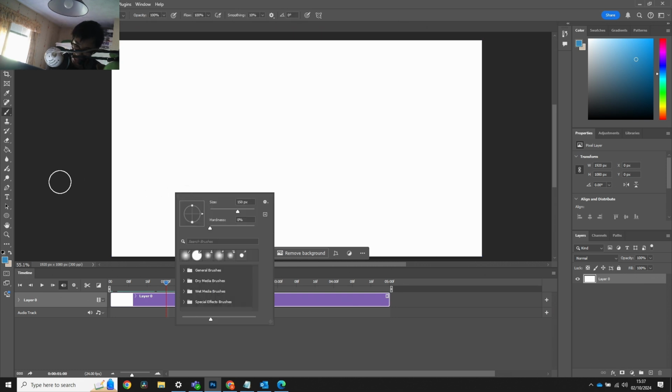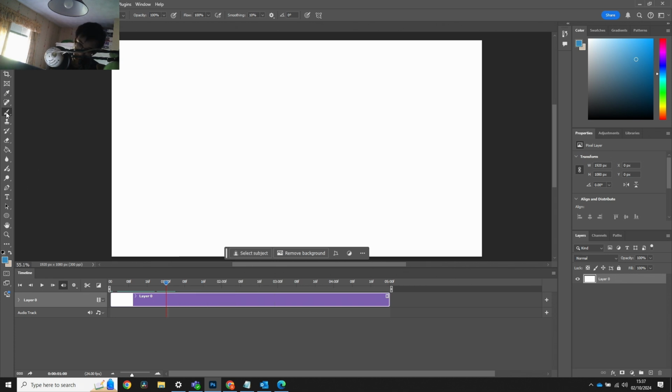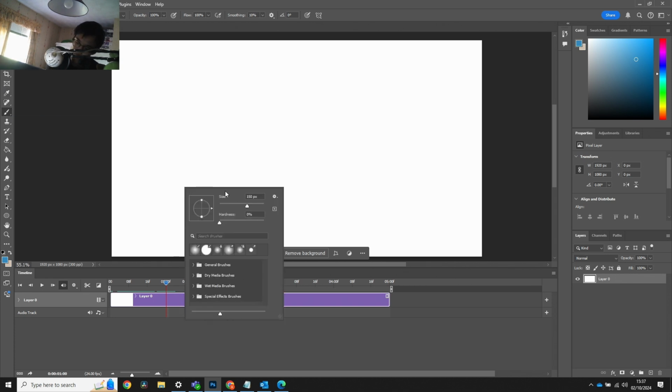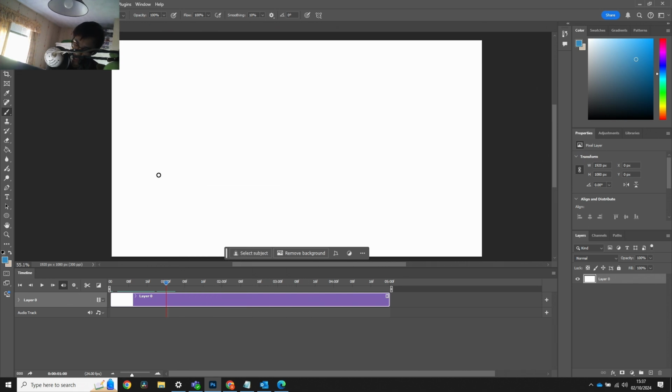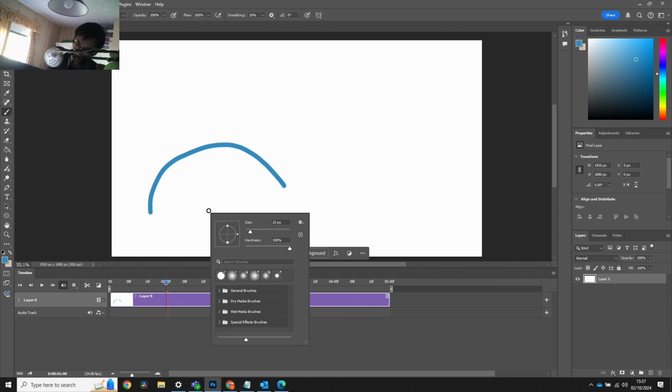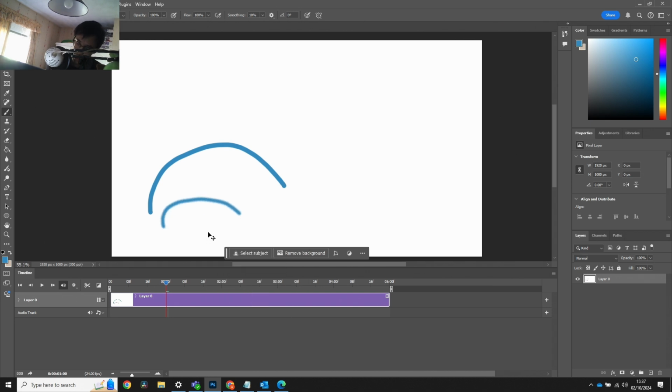You can press B to go into the brush for the shortcut, or you can press over here. You can right click to change the hardness of the brush and the size of the brush. So for example, now it's hard, it looks like that. If it's soft, it will look like that, where it's faded edges.